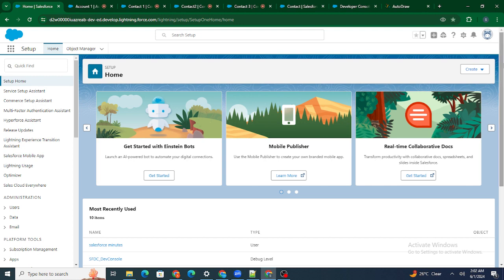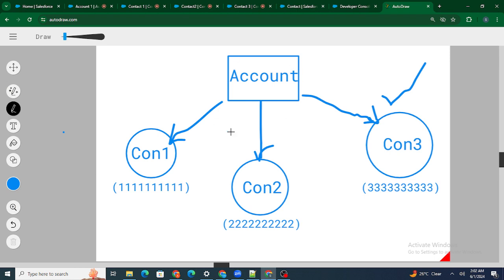So let's get started. First, the scenario is something like this: we have one account, and under that account there are multiple contacts, Con 1, Con 2 and Con 3. Out of all these contacts, only one contact is going to be active at a time. For one account, only one contact is going to be primary or active at a time.